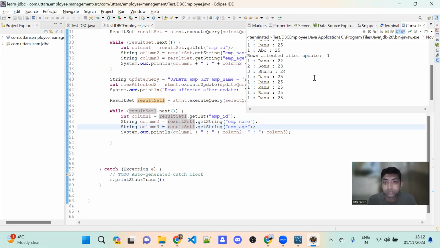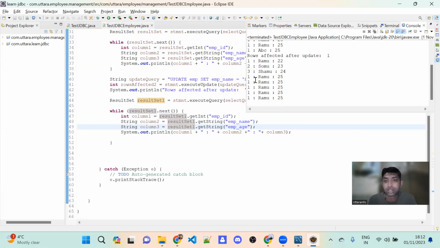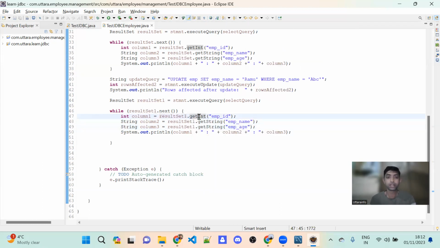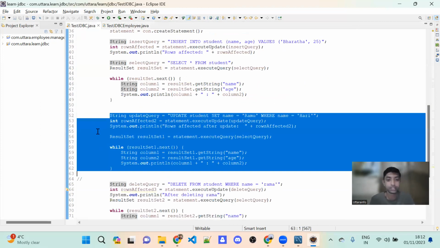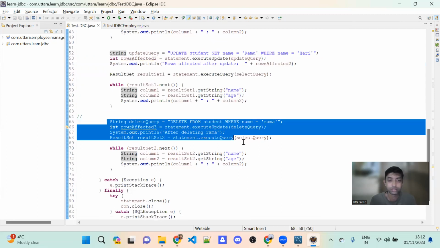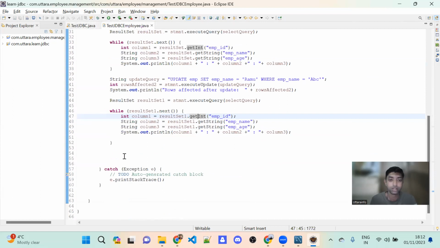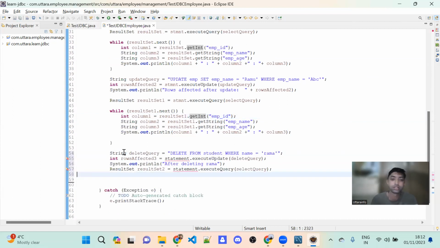So you see, so many times ABC got added and it is all changed to Ramu. Okay. So at last time it is also changed to Ramu. So this is how update query works, and now we will do the delete query. We will delete an entry from the table using delete query.